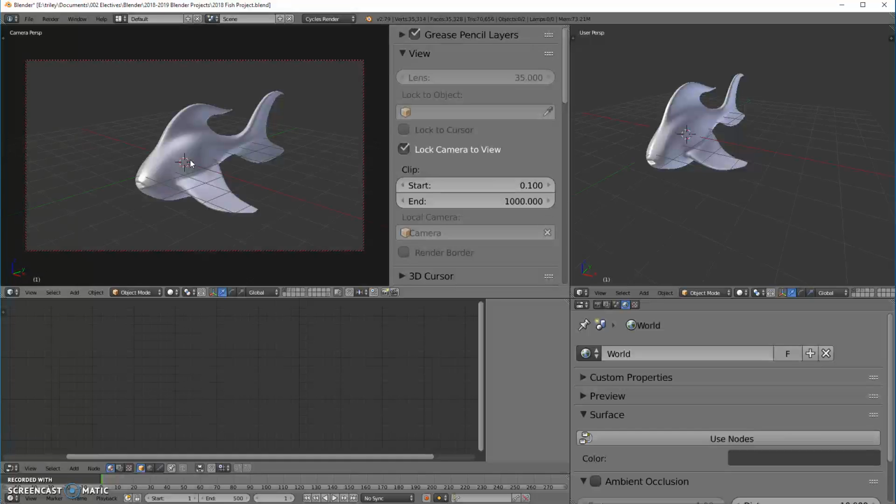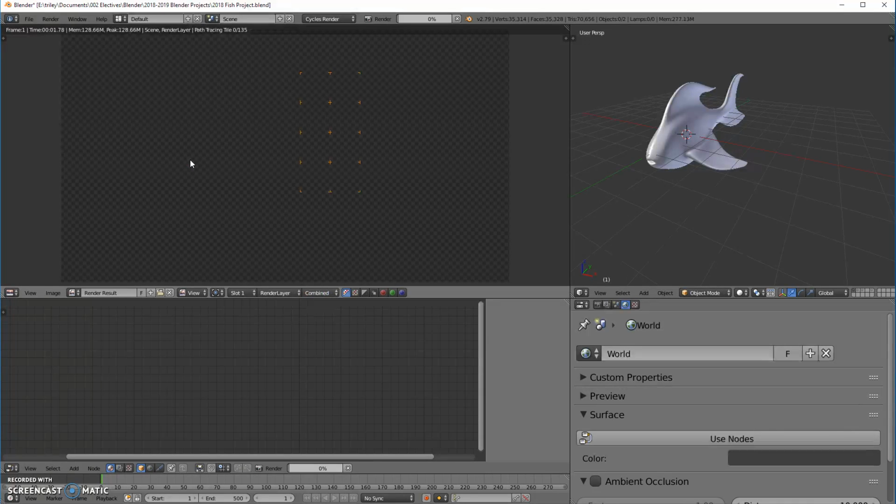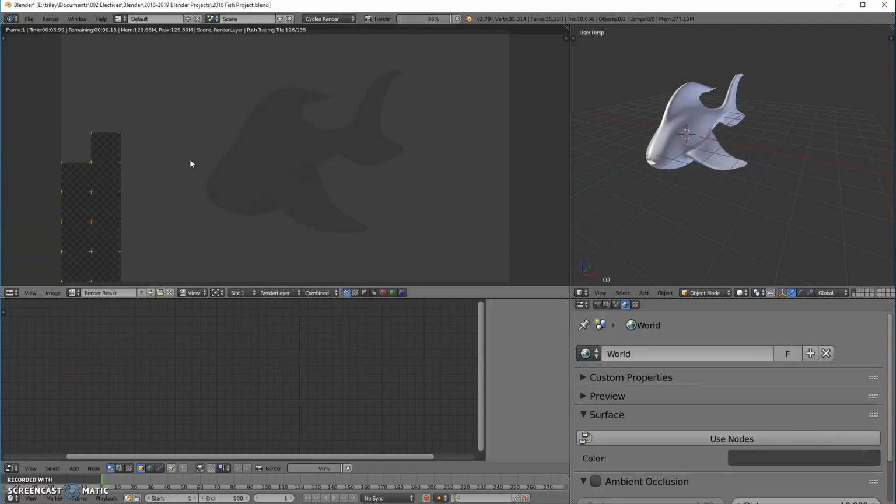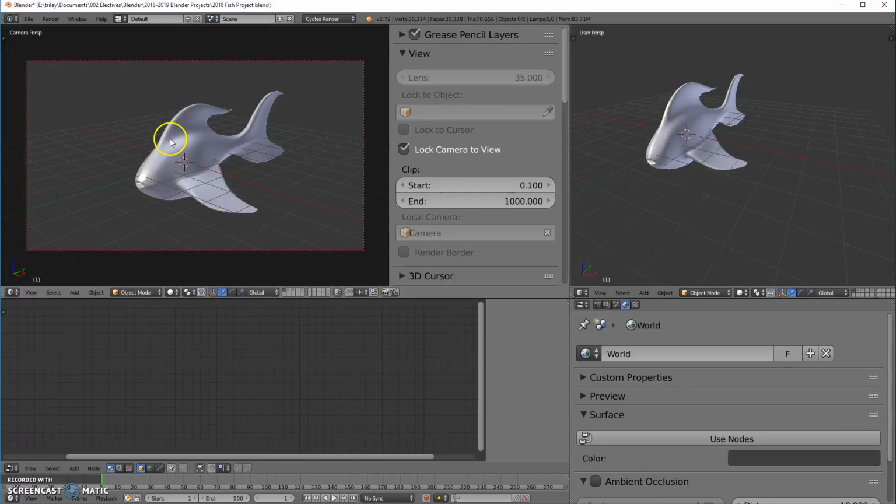And then if I render that, F12 is a shortcut for doing a still frame render. This is what I get. And you'll notice right now, we don't have any lights in our scene. I'm going to go ahead and escape out of that.